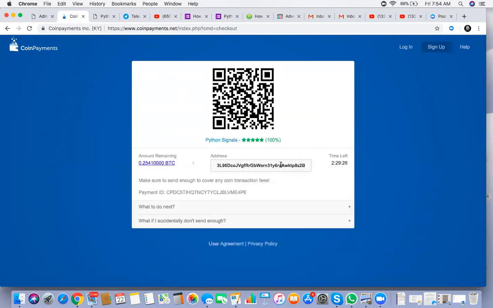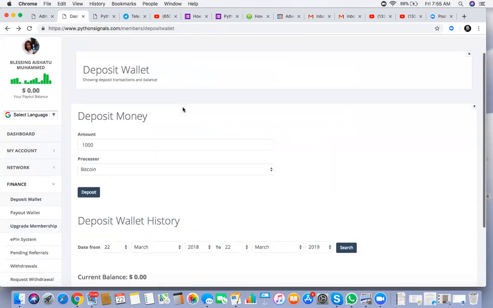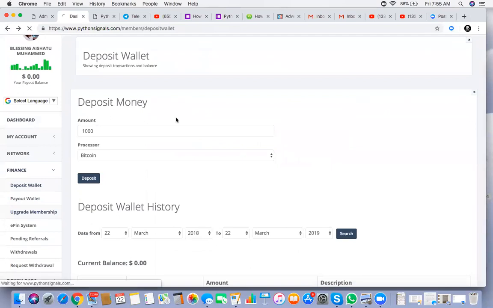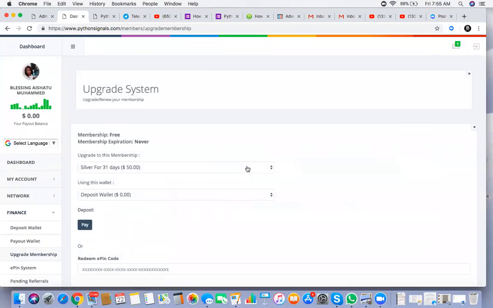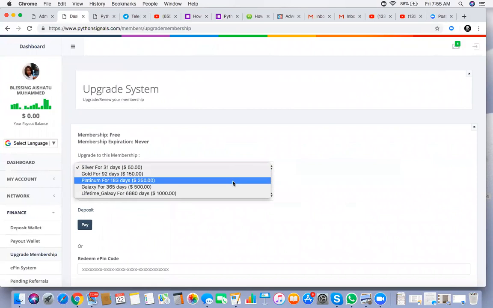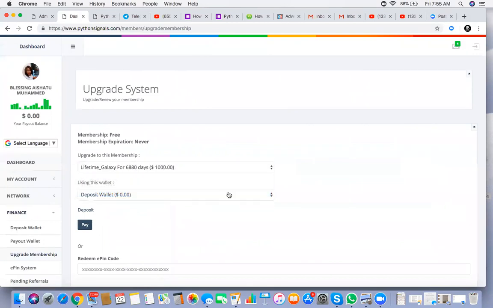Now, once you've made the payment, you would notice that it will say paid. Once you see paid, what you need to do next is come back to your wallet, back to your account, and click on upgrade membership. When you click on upgrade membership, you can now select the membership you want to pay for: silver, gold, platinum, Galaxy, or whatever. In this case, I want to pay for lifetime Galaxy. I click on lifetime Galaxy and I click on deposit wallet. By then, the money would have reflected in my deposit wallet, so the amount will already be there, and I click pay.